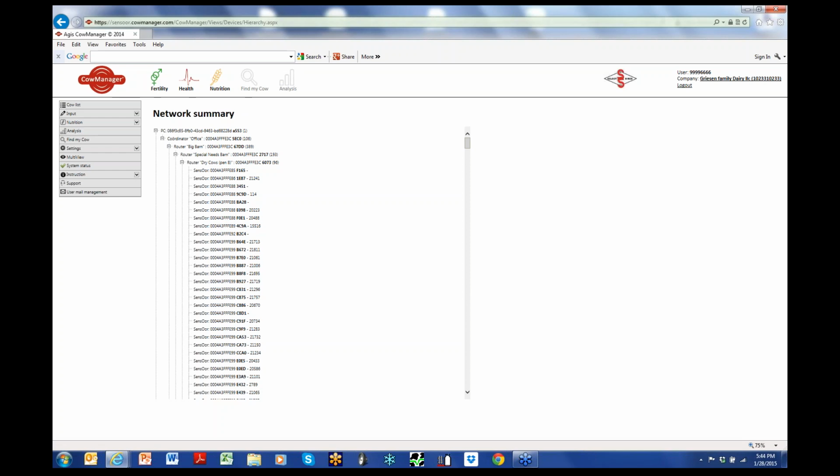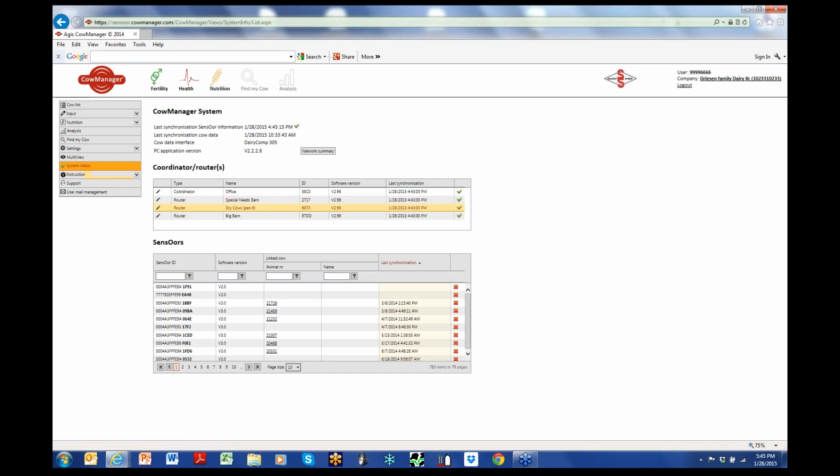So say you have a router, you come here and it says that no cows are checking in at that router. Well, to me it says we need to move that router to a place where the cows' sensors can communicate with that router. So very interesting tab here in the settings. And again, green checks, everything's communicating. The red X's, they're not communicating.